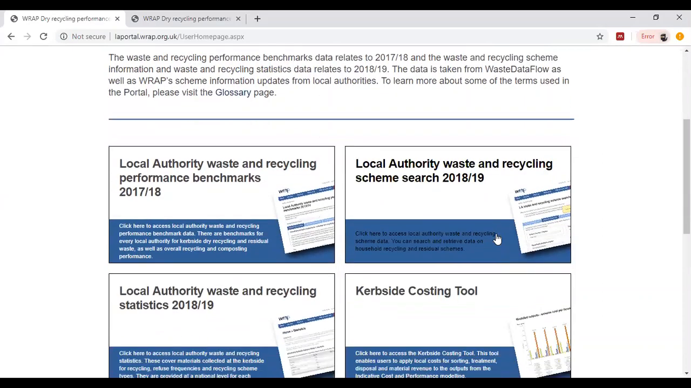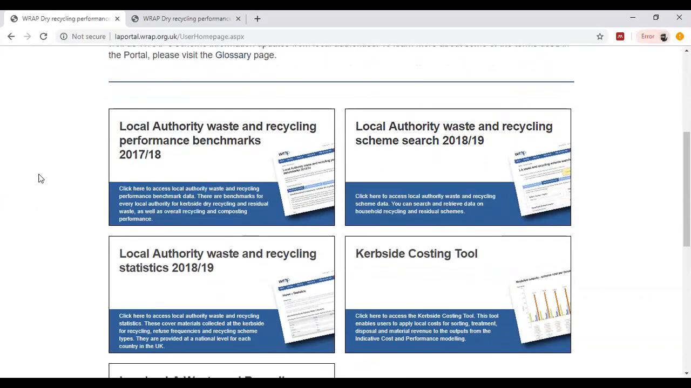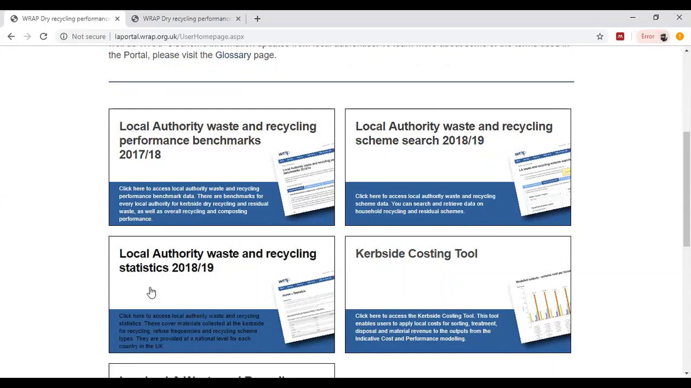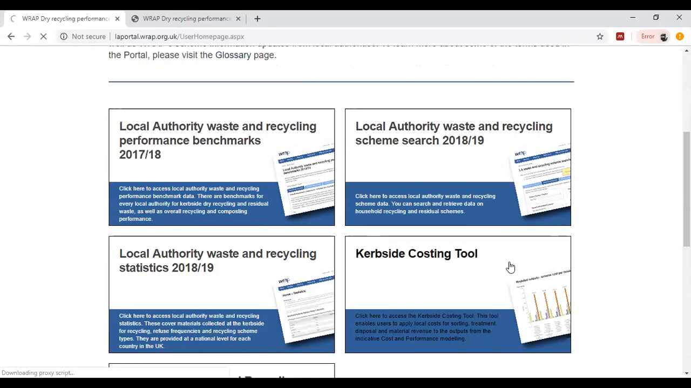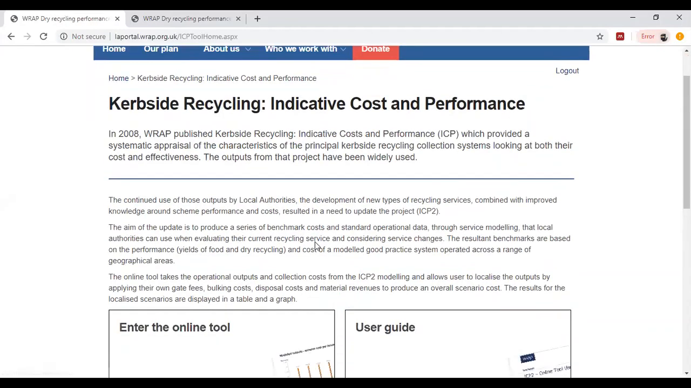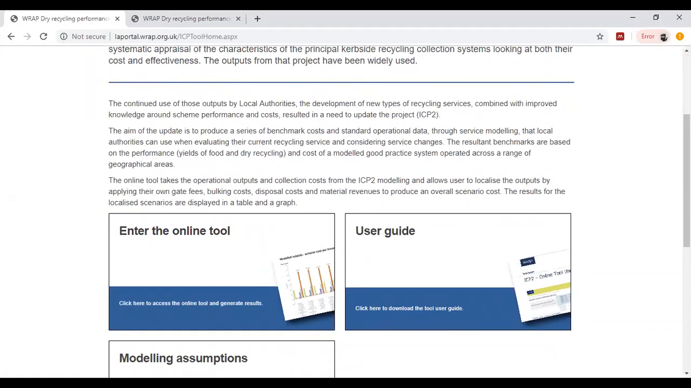So last week, as Julia said, we did a webinar on these first 3 sections of the LA portal. So that will be available soon, I think, on the RAP website if you missed that last week. But now we're going to go into the Kerbside Costing Tool. Thanks, Patrick. So enter the online tool.